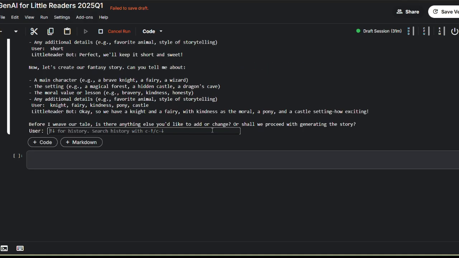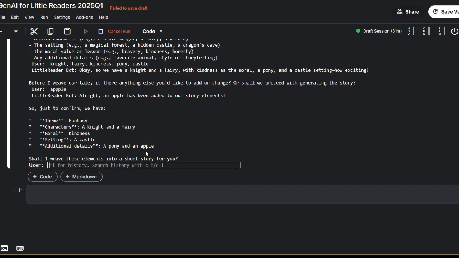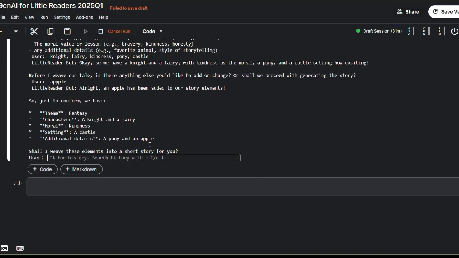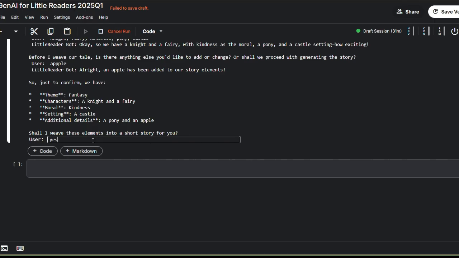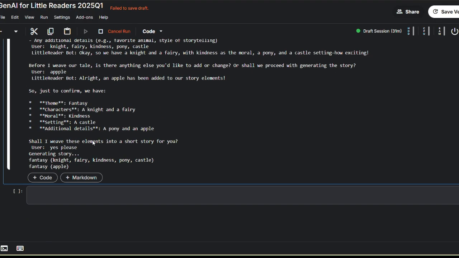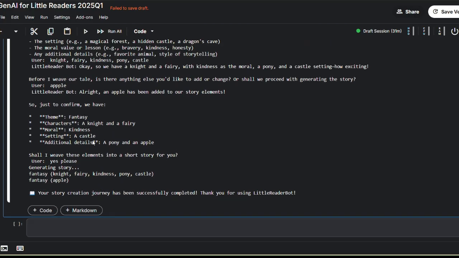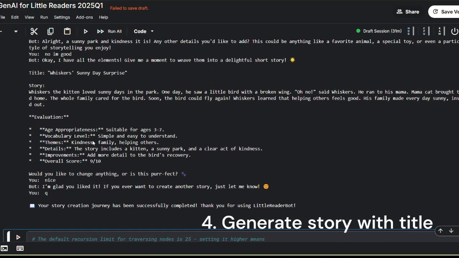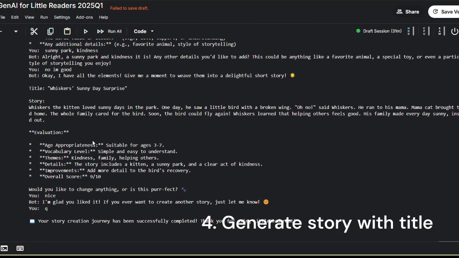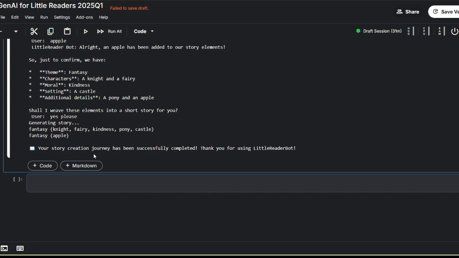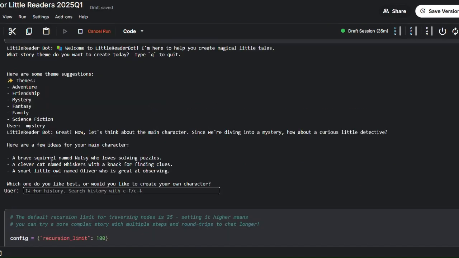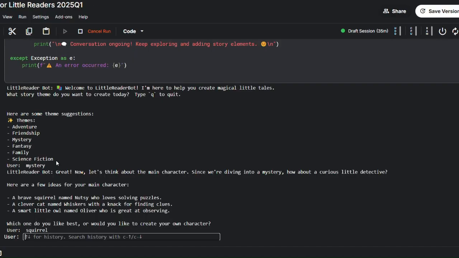Maybe add some food, like apple. Oh, you can also put in typos and it will still understand what you want. Pony and apple. See, even though I did a typo, it can still understand what I want to say. Yes, please. I guess there is some error, but it's supposed to do something like this, as you can see. It will do the story and evaluation. Maybe we can just run it again. Oh, but yeah, let's think about the main character. We're going to go with the squirrel. We can just put one word only.